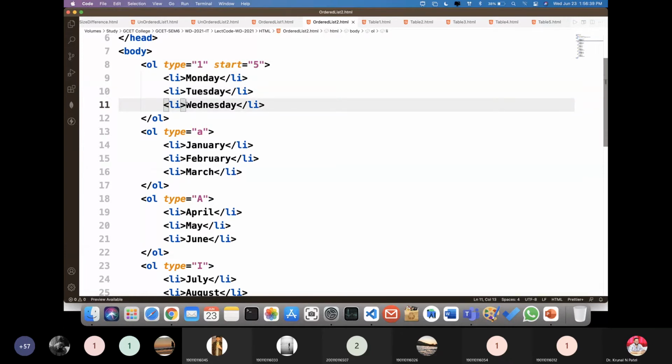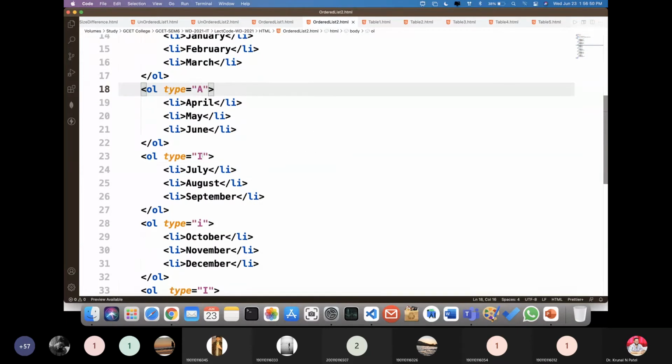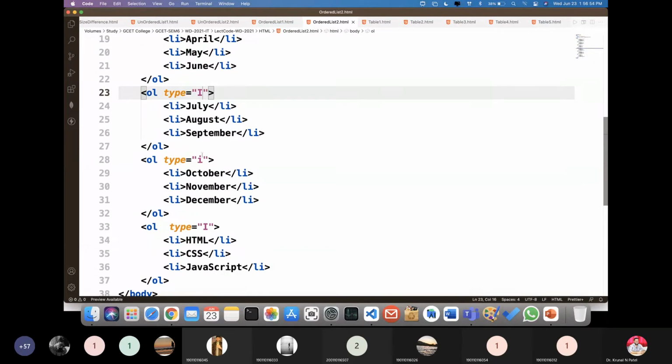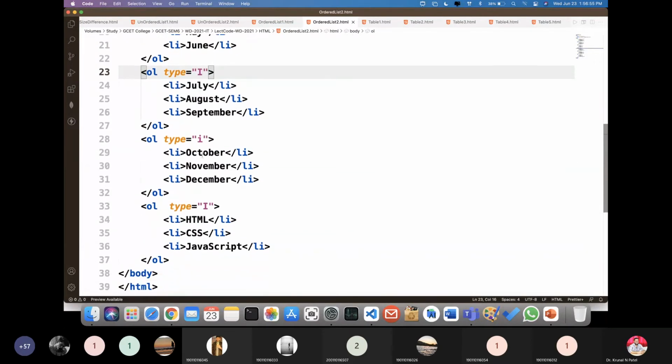So from where you want to start in a numerical, you can define that, right? You can also define in alphabeticals, small or capital. You can also define in Roman letters, small or capital, right? So these are the possible types available with ordered list.